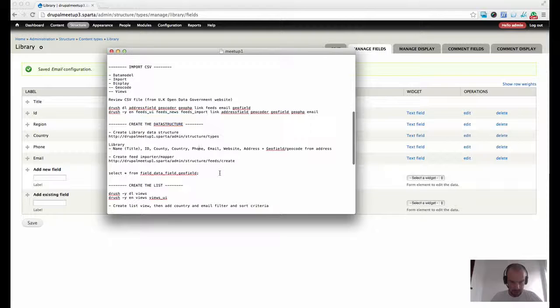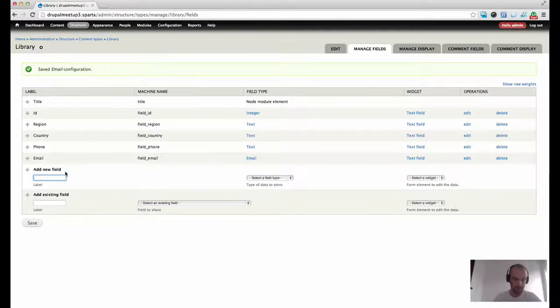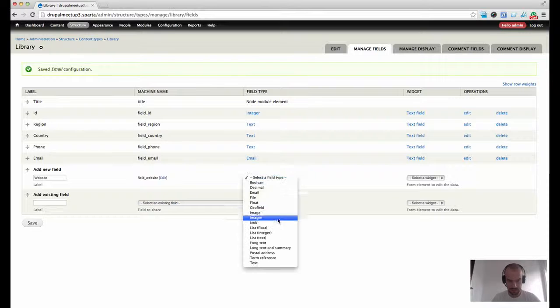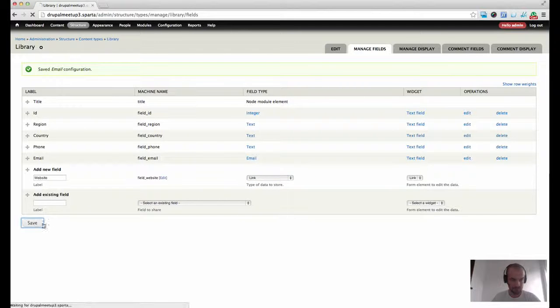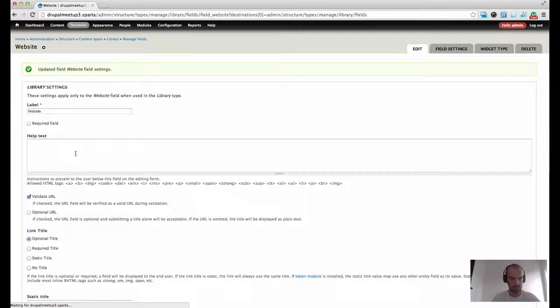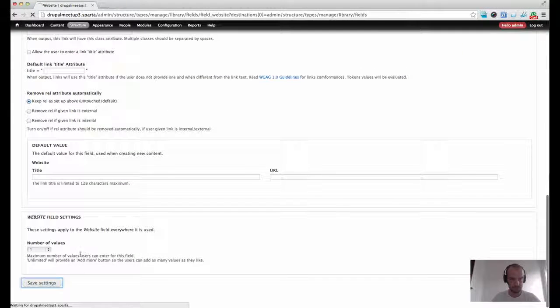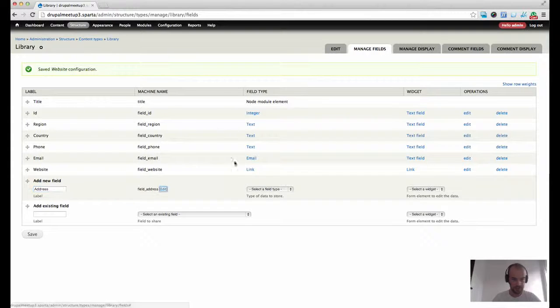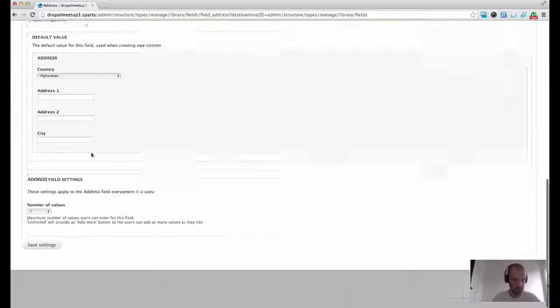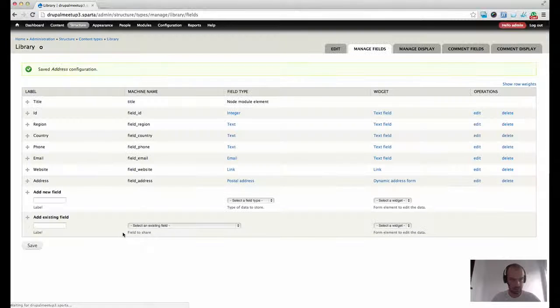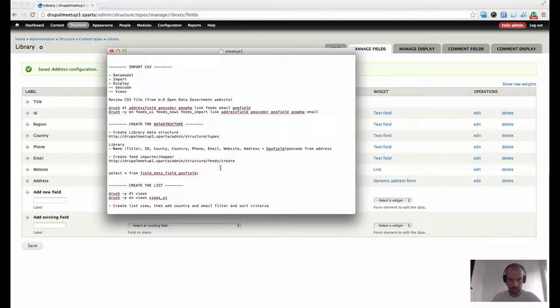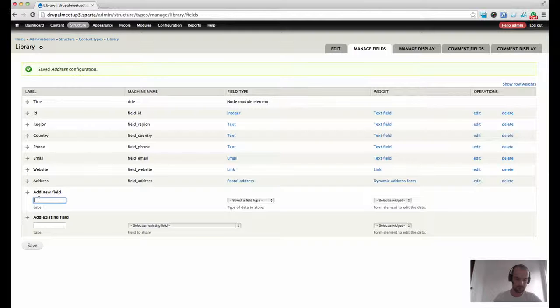After email, website address. So for website, we use the link field. Address, we use the address field. That's quite a complicated field type in Drupal, but very easy to configure. And then Geo Field. So the Geo Field is actually going to store the latitude and longitude.